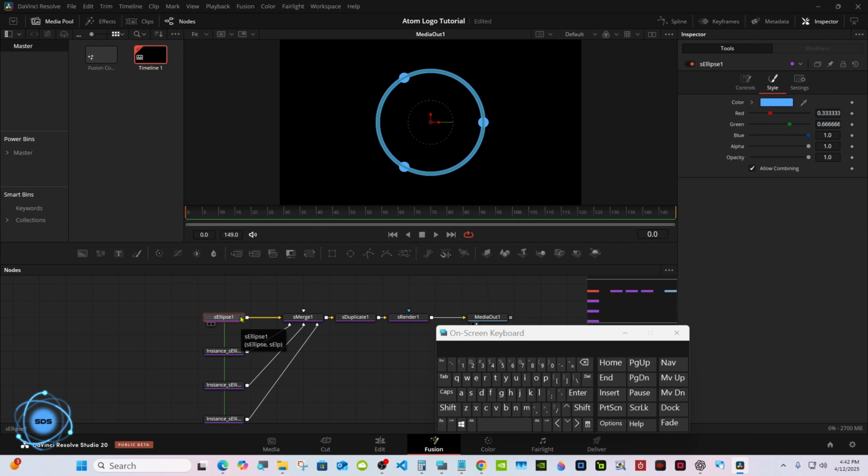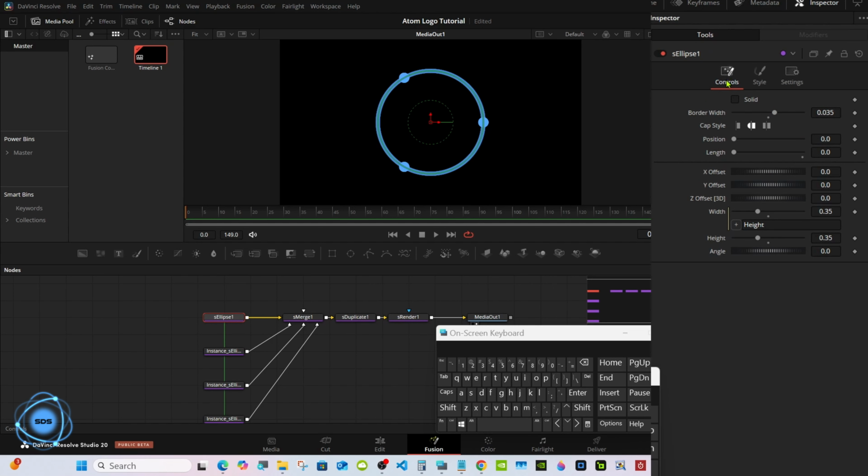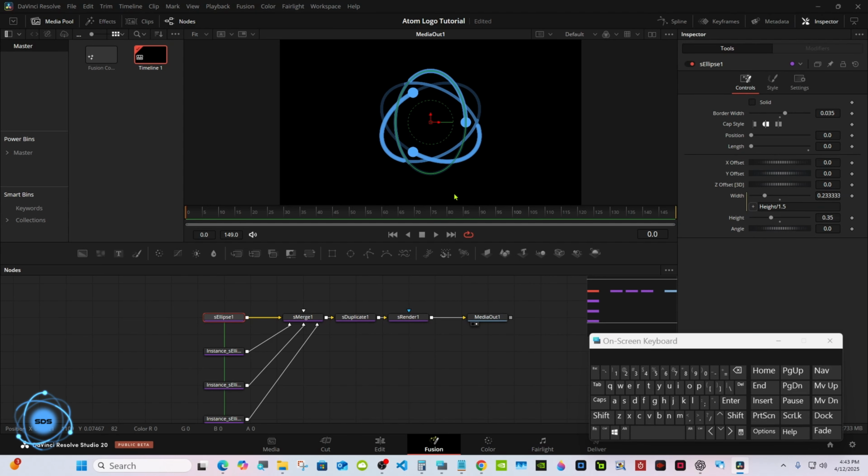Go back to the ellipse. Then the controls. Height in the expression divided by 1.5. And now it should have the correct shape.